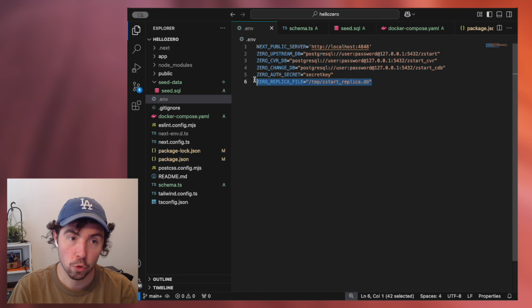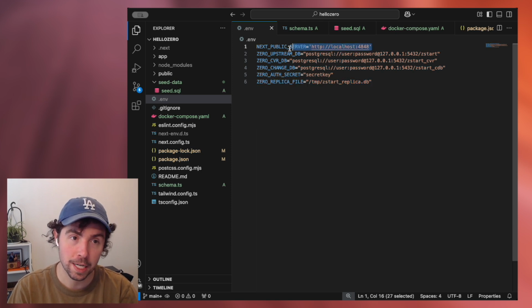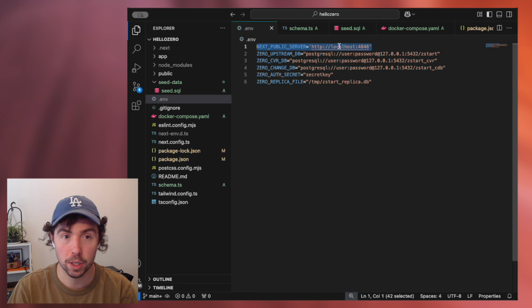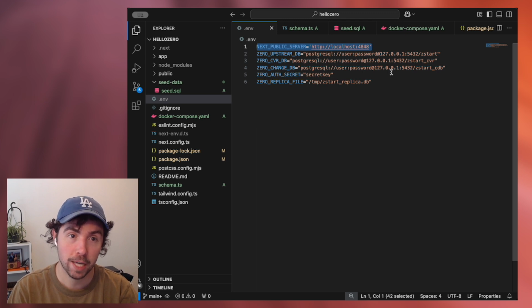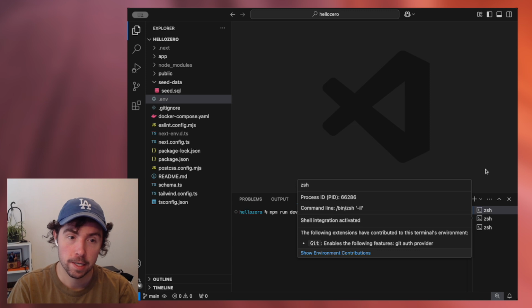This is a local replica file that Zero will store information in when it's running its local dev server. And then the last thing is this is the address of the local dev server. So in production, this would be something different, but for now, this is just going to be that dev cache command.